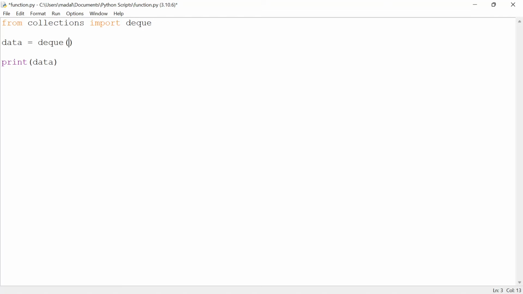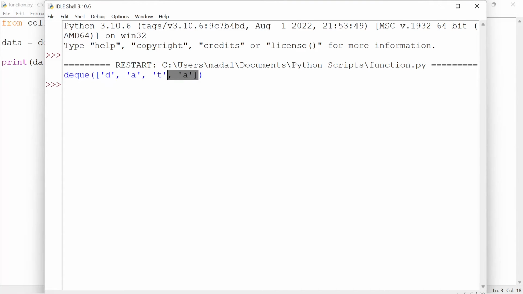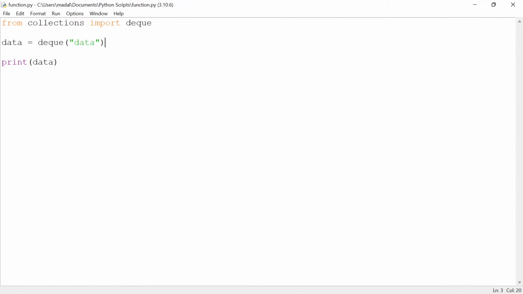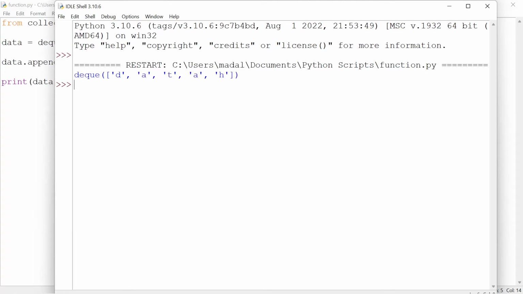Okay, so now let's populate our Deque with a string, for example, data. Notice that when you print this Deque, it's going to generate a list with all the letters of the string separated. You can append elements to your Deque using the append method, just like a list. So for example, let's append h, and this would append h to the end of your Deque, like so.